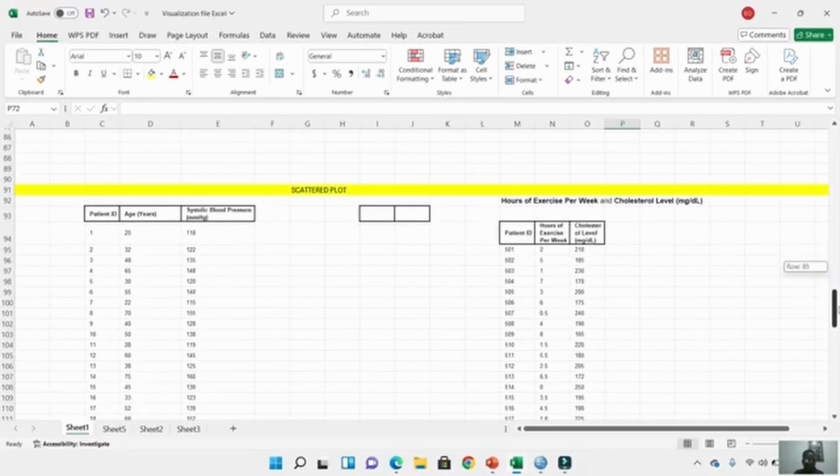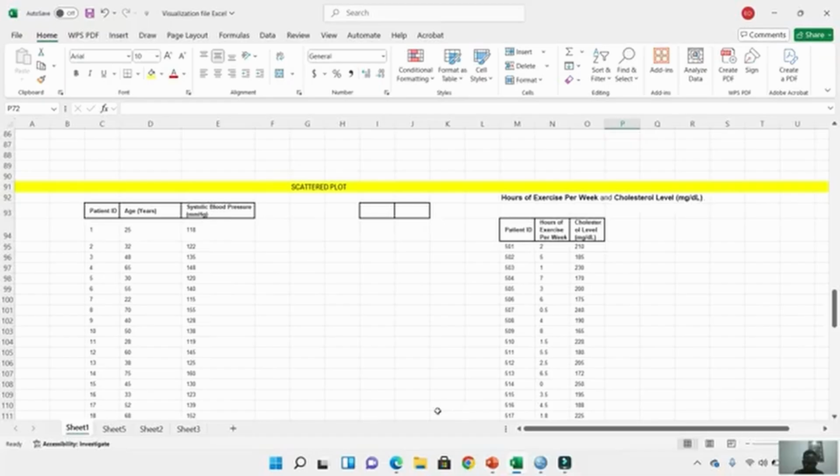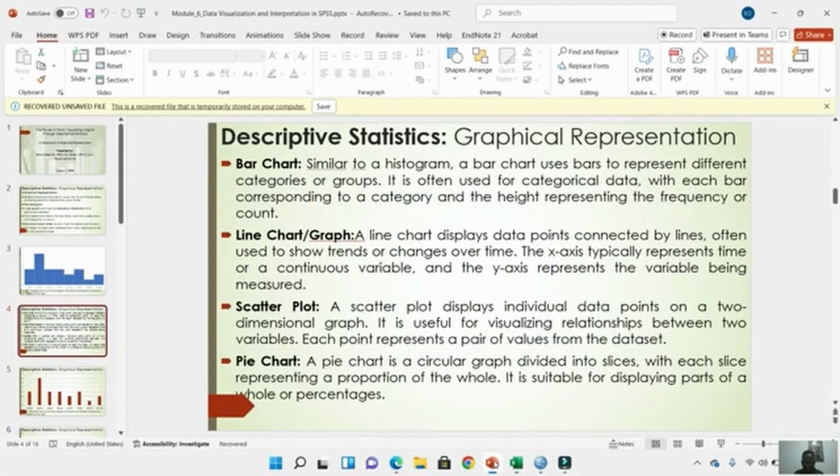So next thing, let's go to the scatter plot. Let's check our PowerPoint, what we have about the scatter plots. Okay, let's go to the scatter plot first of all. A scatter plot displays individual data points on a two-dimensional graph. It's important to note that a scatter plot is useful for visualizing relationship between two variables.